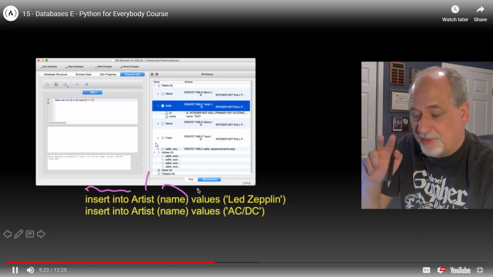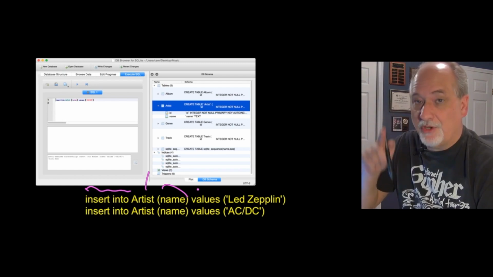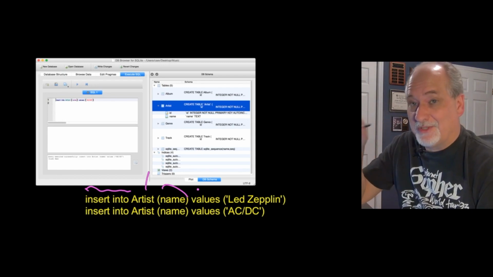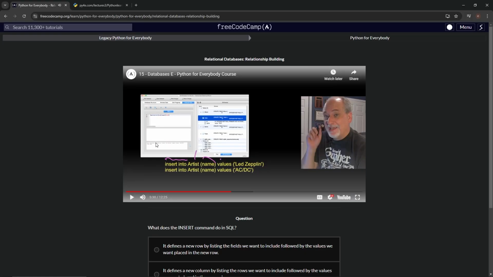Now, this table has two columns, ID and name, but we told the database that ID was auto increment, so it's going to assign the number rather than make us assign it. We could make it be one. All right, cool. That's awesome, but you know what?